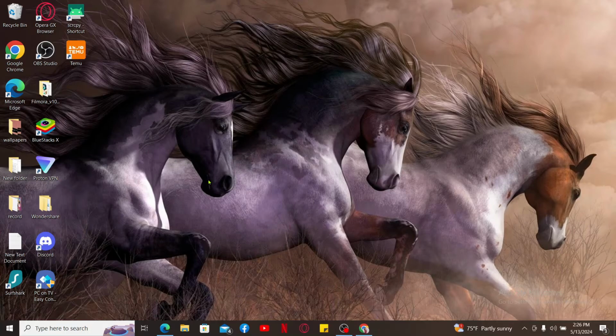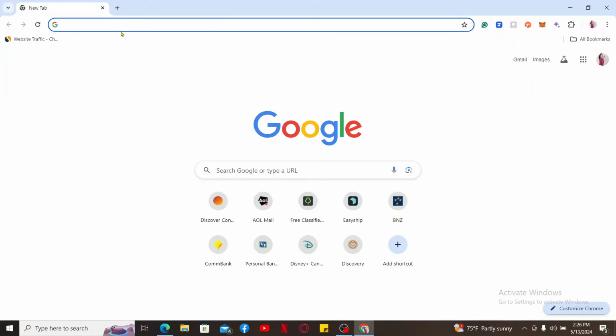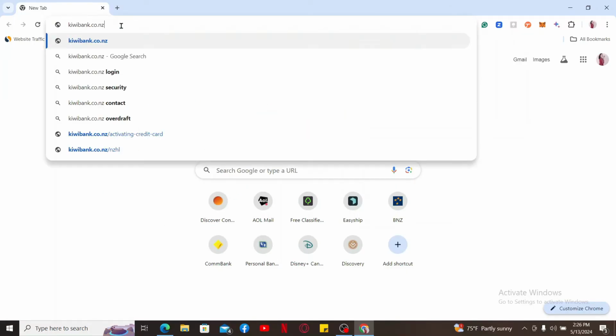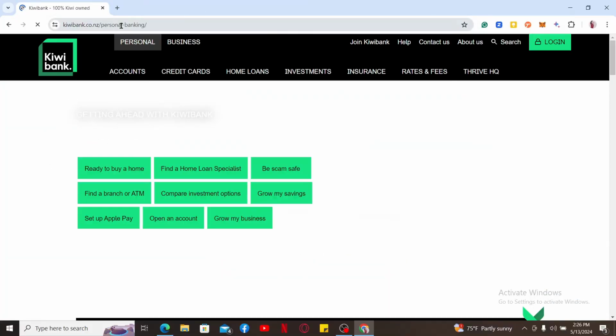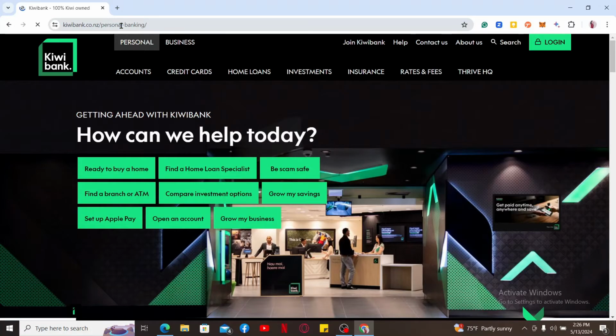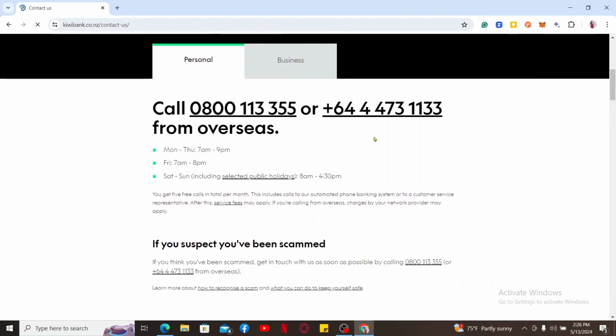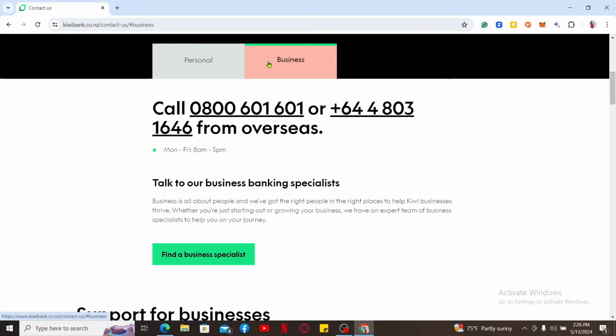First of all, open a web browser and then go to the URL box and type in kiwibank.co.nz and search. Once you end up in the official website for KiwiBank, go ahead and click the Contact Us button at the top right corner. Now scroll down to find the hotline number for either your personal or business account.